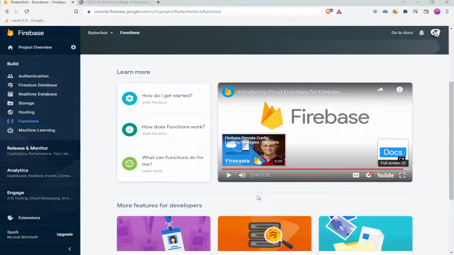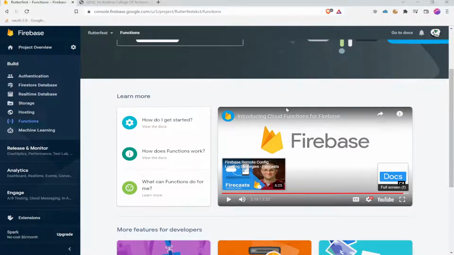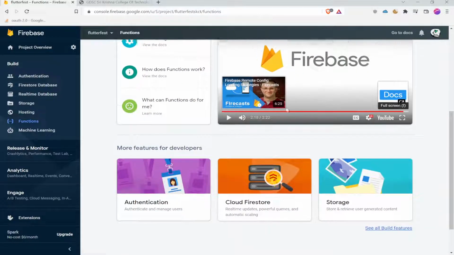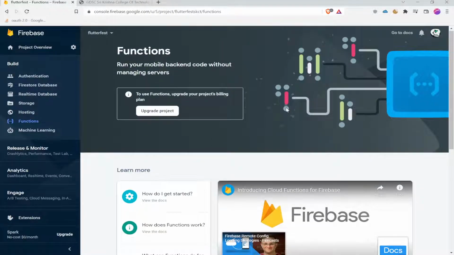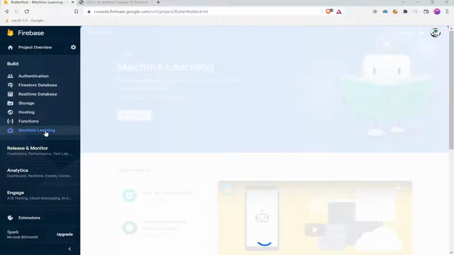So that is a simple video on how Cloud Functions work. To use Cloud Functions in our applications, we need to make a paid project, in the sense that we need to upgrade our project to the paid solution so that we are able to use Cloud Functions. So the next is machine learning.